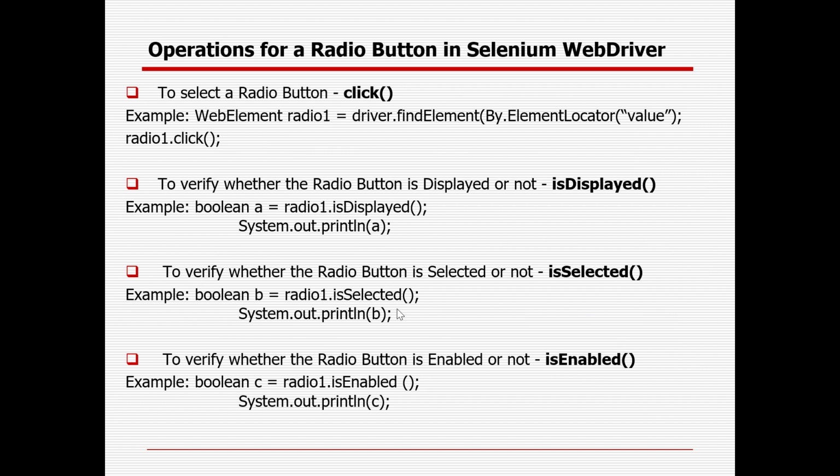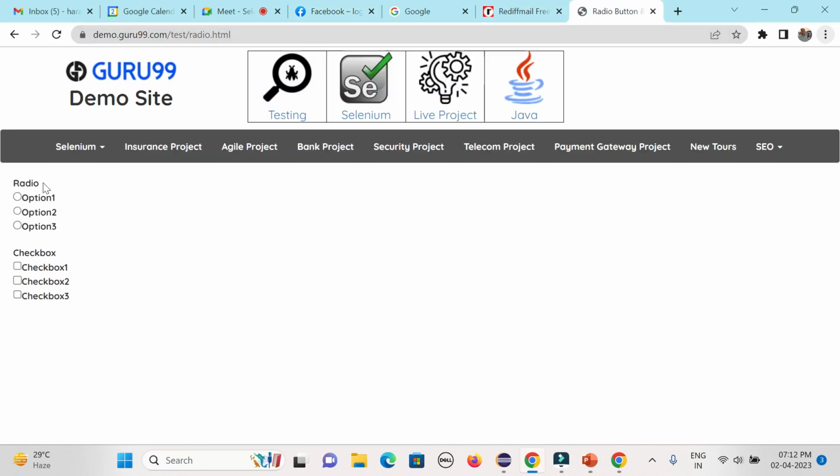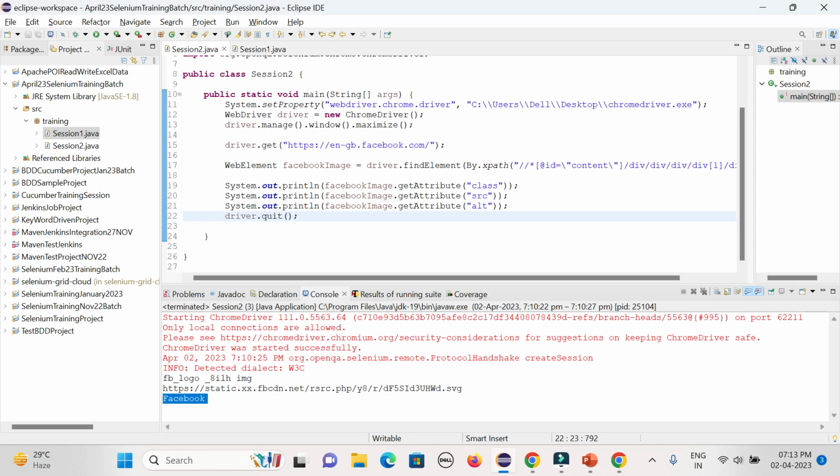But for the radio button, if you select the other option, what will happen? The first one will be deselected automatically and the second one will be selected. Now let's go to one sample website here. That is the website. You could see right here there are a lot of radio buttons and a lot of checkboxes there. I can try to see what are the different operations I can do.